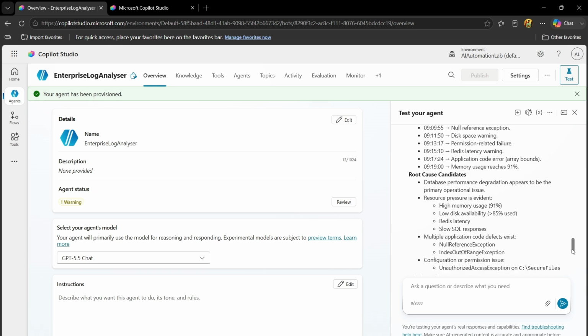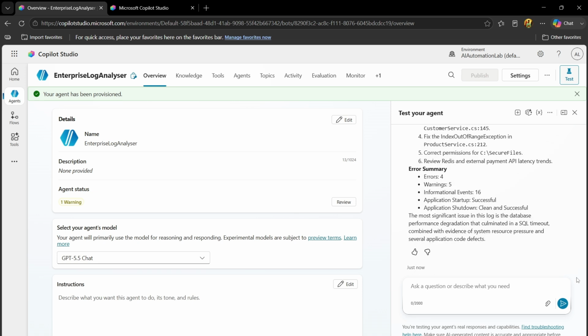So in the real world, how can you use this? Imagine replacing our log analyzer with enterprise systems such as Azure DevOps, ServiceNow, Jira, or SharePoint. Using MCP, your Copilot Studio agent can interact with all those systems through your own custom tools. So this is why MCP is becoming one of the most important technologies for enterprise AI.